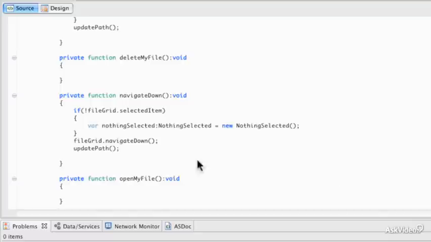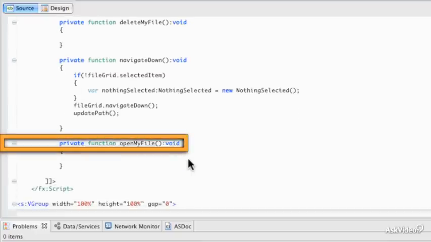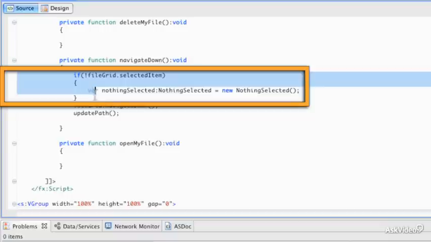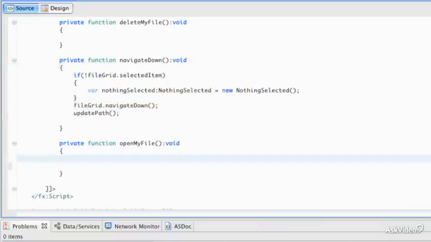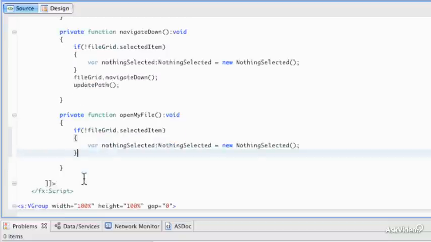The next function we're going to hook up will be the Open My File. This will enable the file to be opened with the native application that the file system uses for opening up similar types of applications. Now, in order to do this, we still have to first ensure that the user has selected something. So step one will be to cut and paste the code that calls up the special class called Nothing Selected to make sure that the user has in fact opened up a file or selected a file that can be opened.